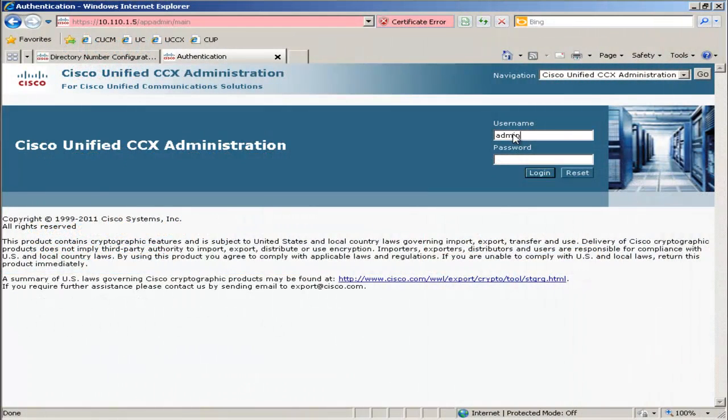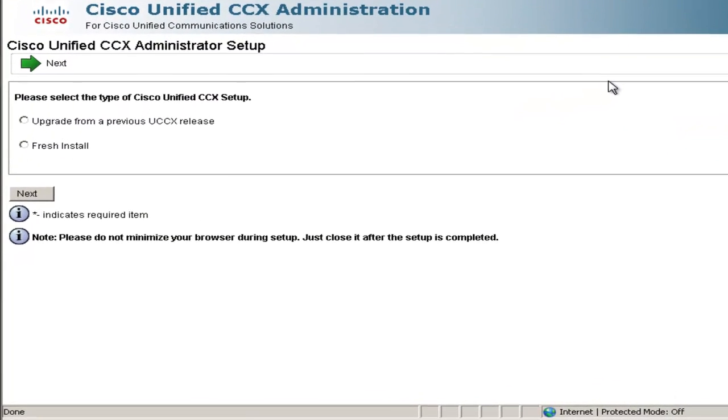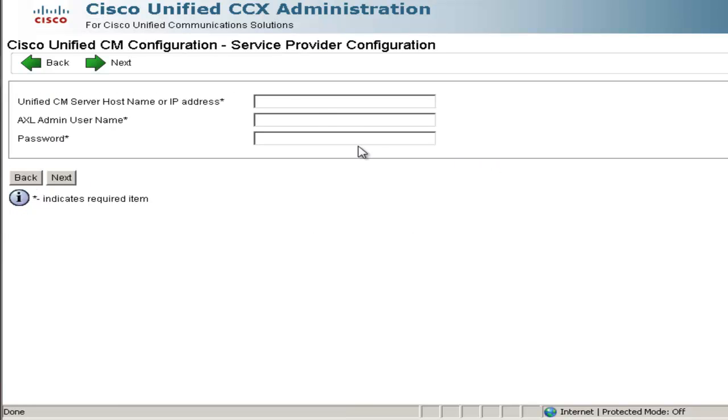So the first time connecting to CCX after install, you're going to log in with your administrator account, and it's going to bring you to a setup wizard. Since this is a fresh install, we're going to choose that and click Next. So now you put in the IP address of your communications manager as well as the AXL user admin. This can be the admin account or an account that has standard AXL API access.